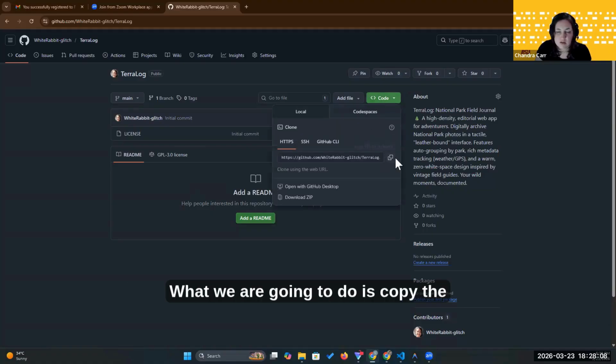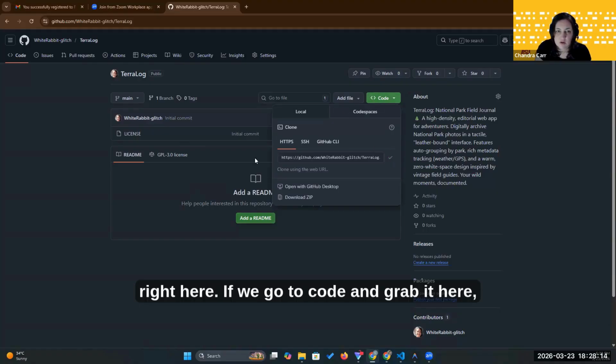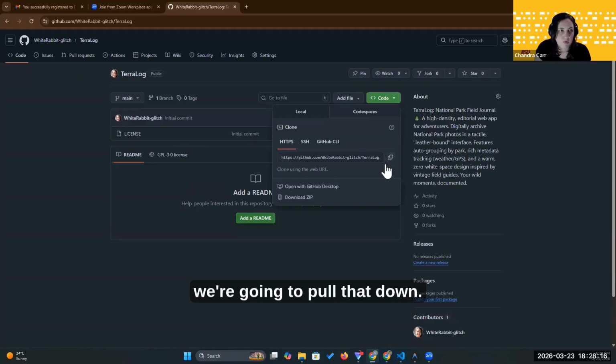What we are going to do is copy the GitHub repository from right here. If we go to code and grab it here, we're going to pull that down.